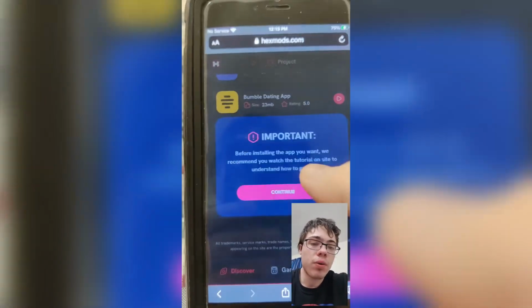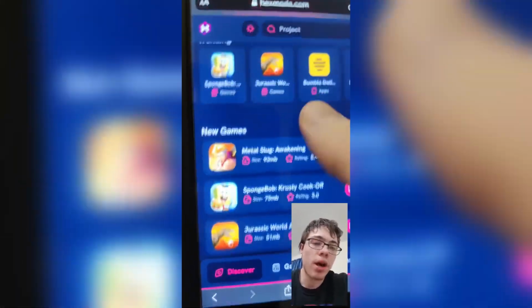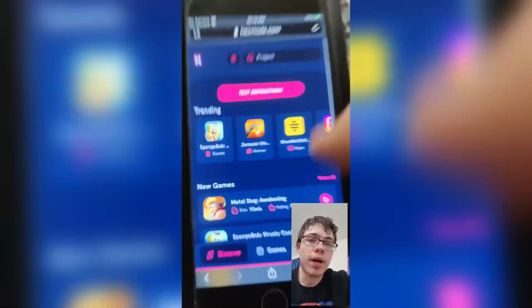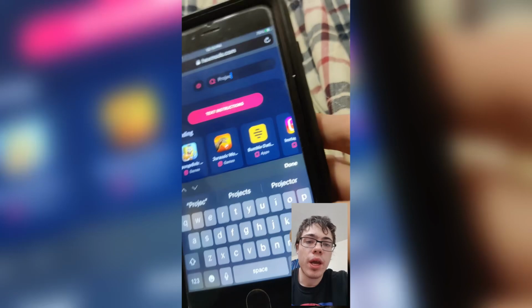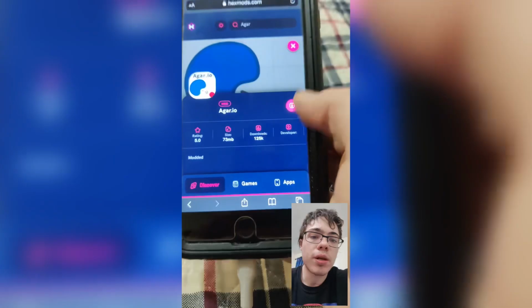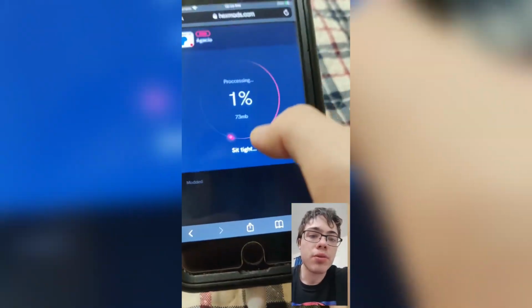So what you want to do, guys, is go ahead and go to this website right here. Once you're on the site, it's called hexmods.com. Go up to the search bar and type Agar.io, and it should come straight up. So let me just type it in. As you can see, it says Agar.io. Press on it, press this button, and this will start downloading it.